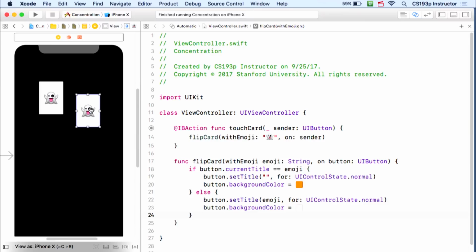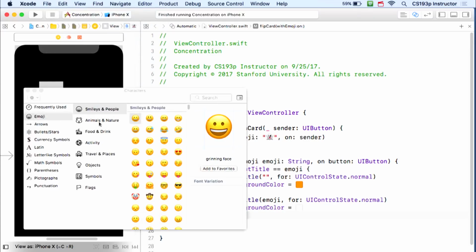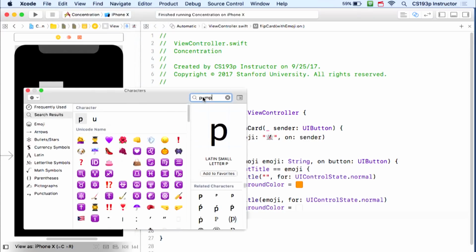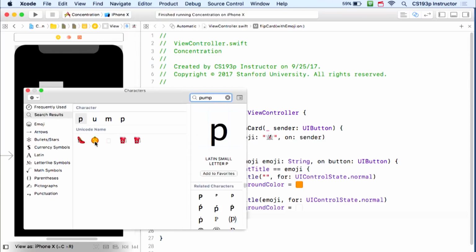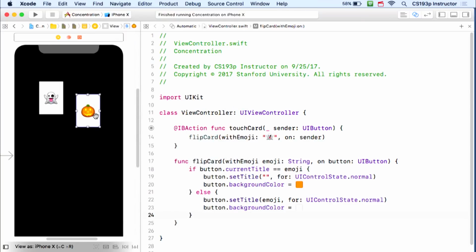Okay? Now, this one wants a different thing on it. So let's do something like, I think, pumpkin. Yeah. Well, we could do a pump. No, we'll do pumpkin. All right? So we got pumpkin. So we got a pumpkin card and we got a ghost card.